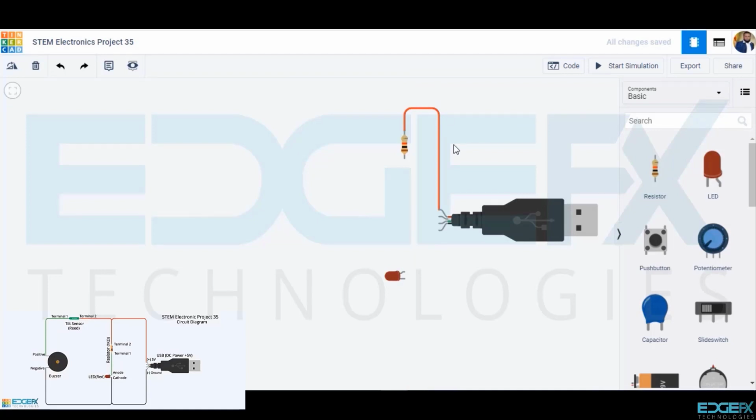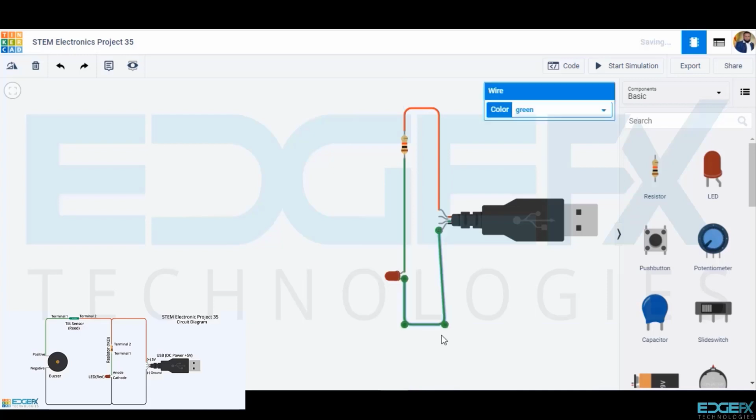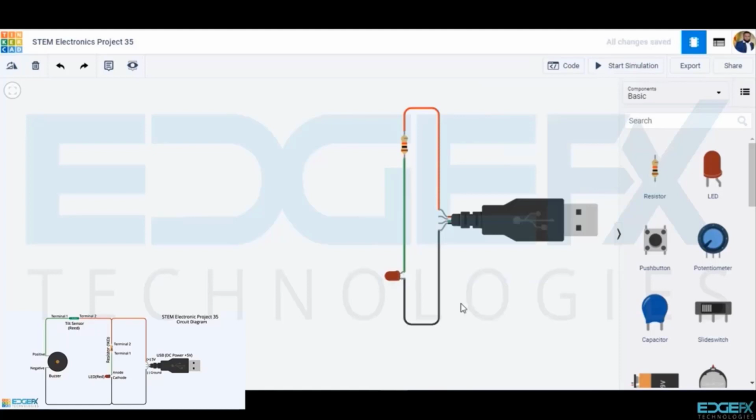So we shall select the wire color red, terminal 1 of the resistor to the anode of the LED, cathode of the LED to the ground of the USB connector. This is the negative line. So we shall select the wire color black.